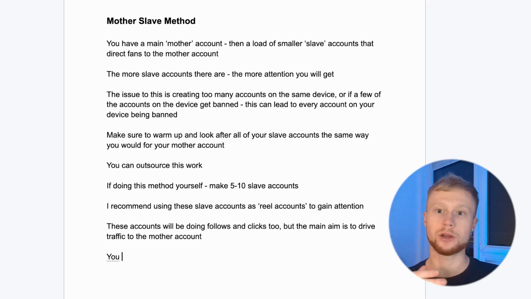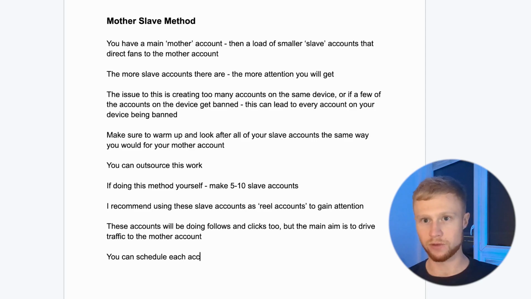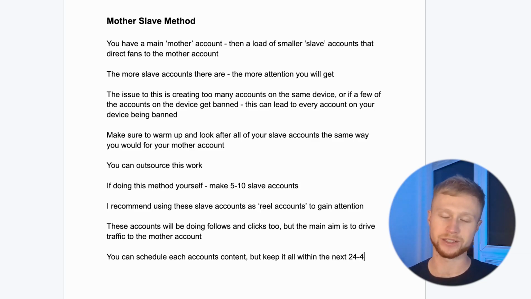So, how are you going to manage these accounts? Normally, you would either do it yourself or hire a VA. If you're doing it yourself, you can schedule posts internally on Instagram.